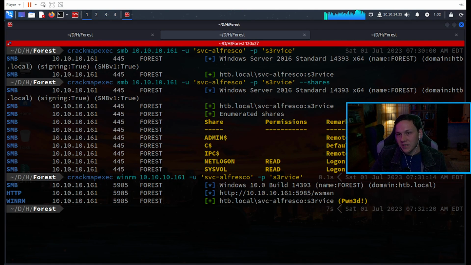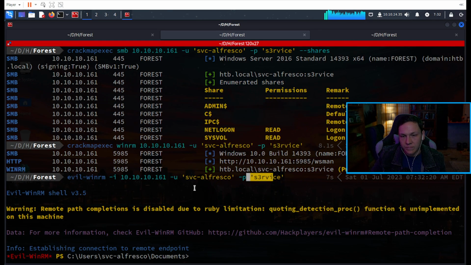Alright, so as I was saying before, we don't have the pwned here, but in this case we do. So we will be able to use evil-winrm. So we have our IP here, user, and password. And we've got into the system, which is awesome.